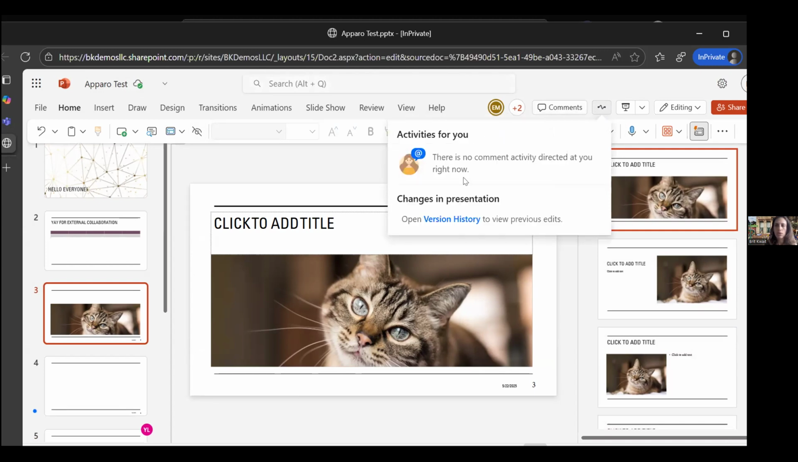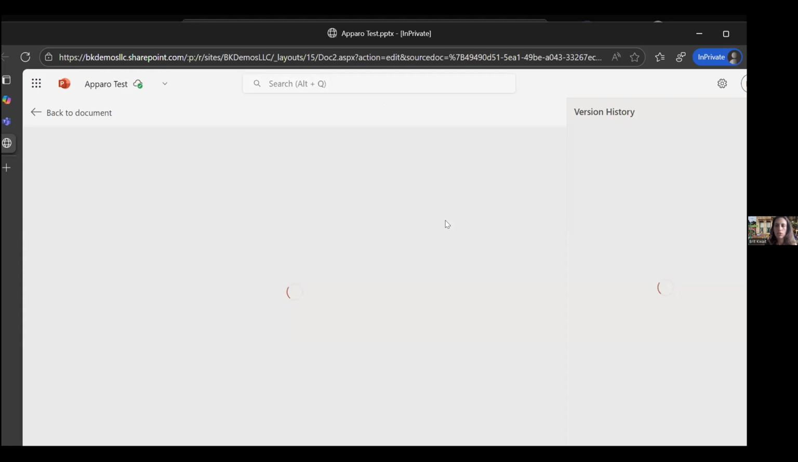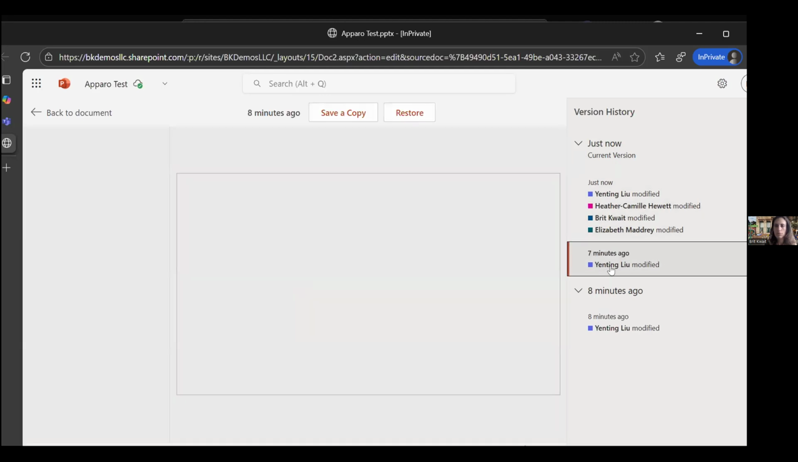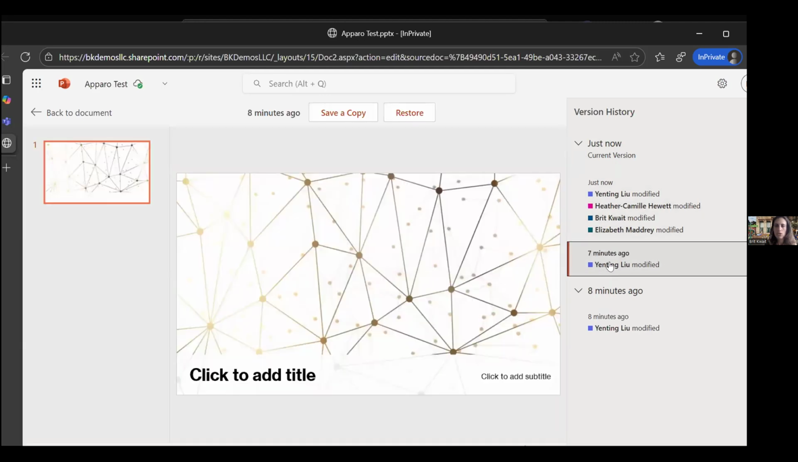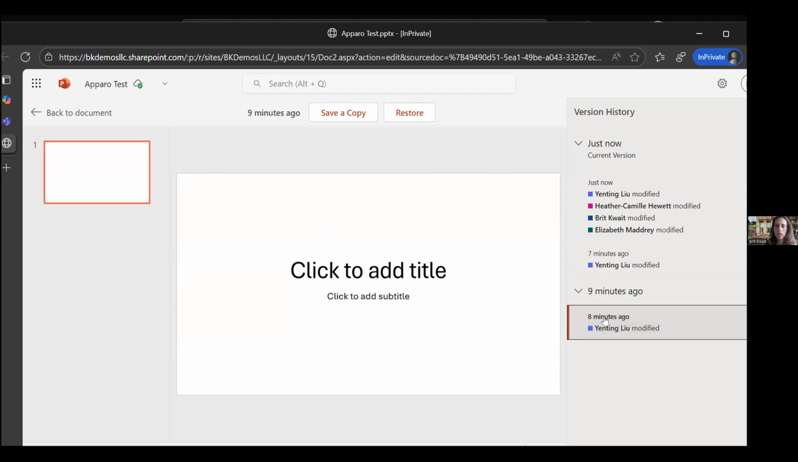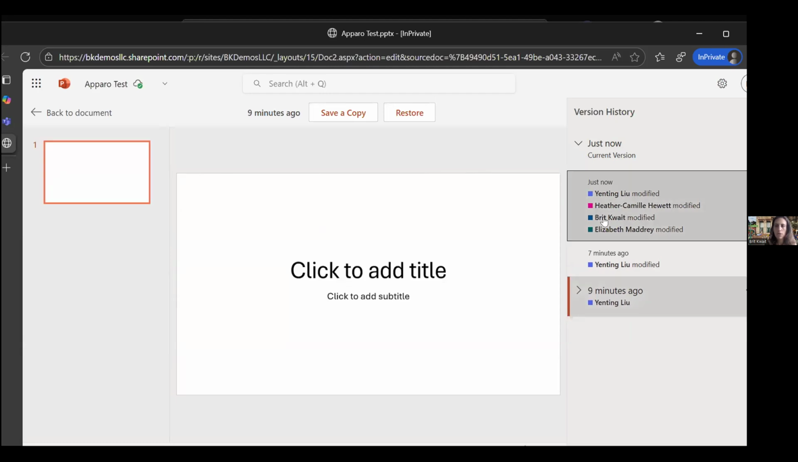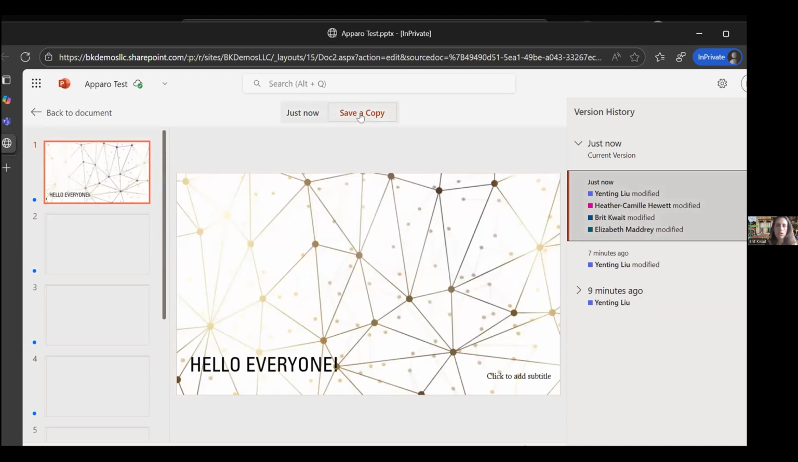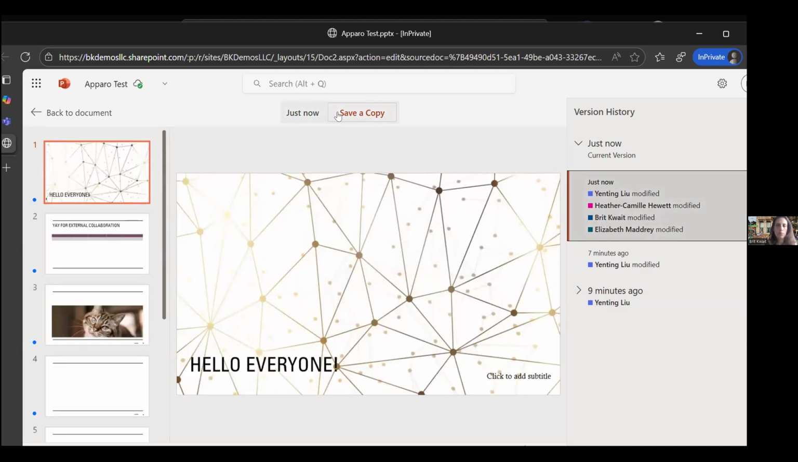So there's no comment for me right now, but I can look at the version history. And I can see these different versions that have been created. So here's the one that Yanting did originally. And I'm guessing at this point it was just blank. So I'm able to see who made these different changes. I can save a copy if I wanted to.